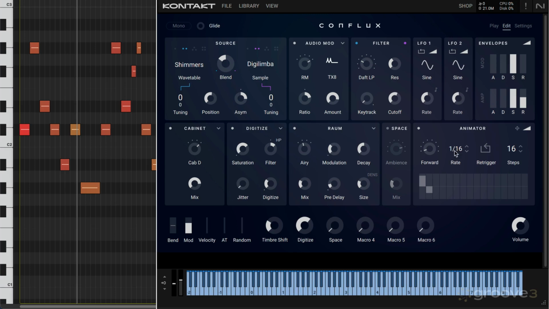We can set the rate of each step, and we can use the stepper buttons or just mouse slide, and we have triplet values as well. I'll leave it at 16th notes for the moment. Retrigger will allow the sequence to restart every time there's a new note on, and we can set the number of steps here. So let me set it nice and low, maybe something like 4 just to start with.